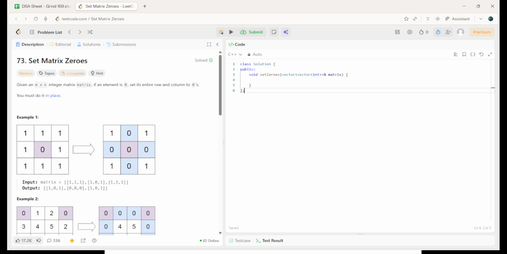So here we are given a problem statement: we have an m by n integer matrix. If an element is zero, for example in a particular column, like the second column, and the zeroth row is containing zero, then the entire row and entire column would be zero. Similarly, for example on the third row here, if this is zero, for the zeroth index, zeroth column, then the entire third row and the entire zeroth column should be zero.